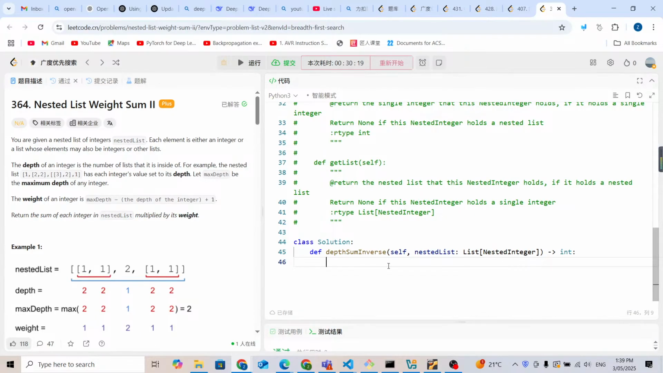So the pattern is exactly the same. First of all, we're going to calculate the maximum depth, and then we're going to use the formula to solve the problem. Because the depth is similar to nested list with sum 1. So for this problem with sum 2, we just need to calculate the maximum depth first. So now let's just calculate the maximum depth.